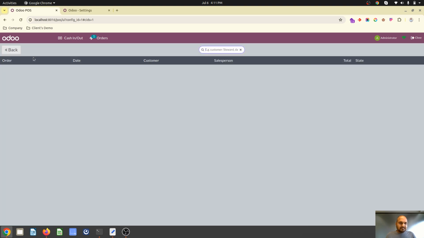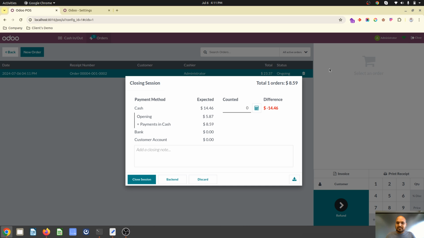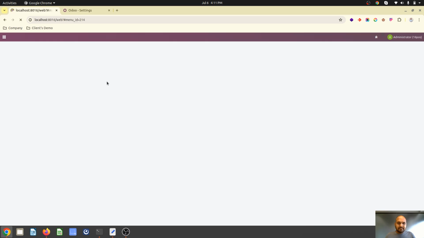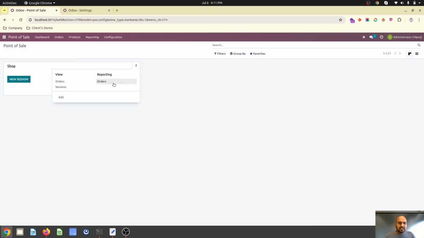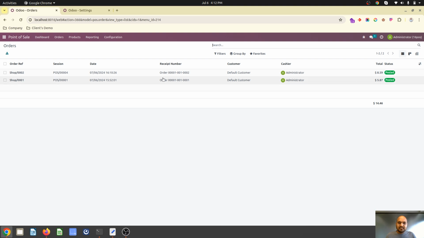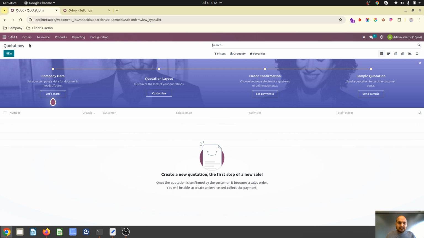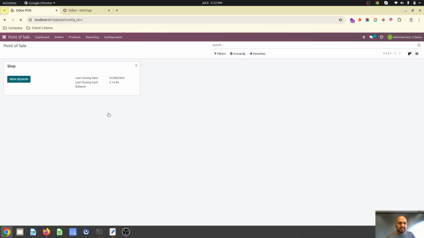Now, if I want to create a quotation, I can go over here. That is a default feature. When I go to orders, this order is there, and I have one order in process. Let me close this session. Now I'm going into settings again, where create draft sales order and create delivery sales order are part of it. These are the orders which are already posted, and there is no order right now. So let me go inside the POS again and start my session.